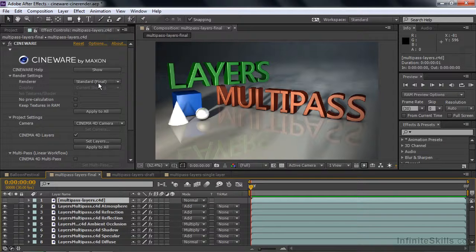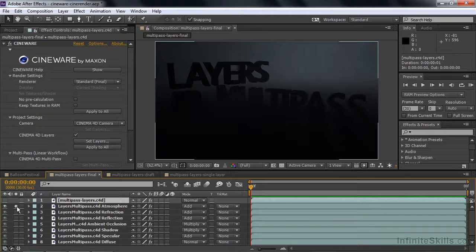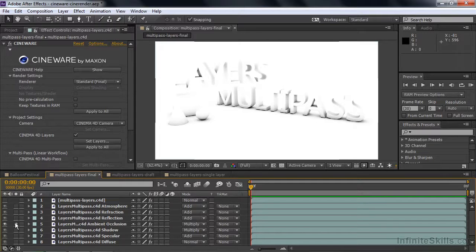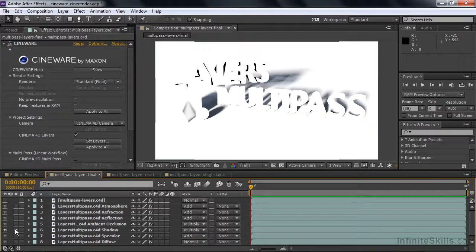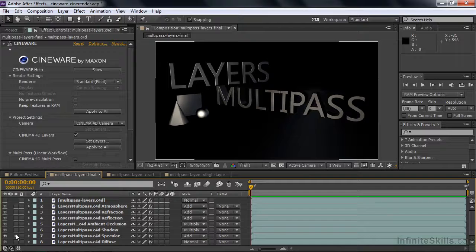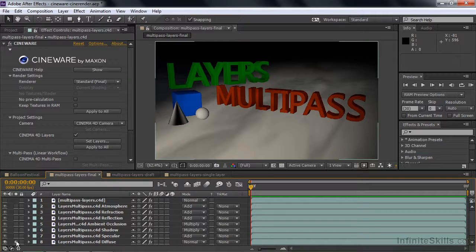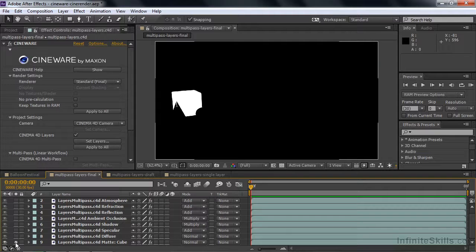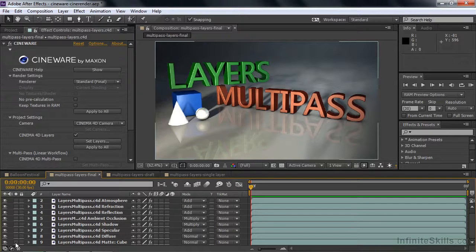I've got this one set to standard final. And if I take a look at these guys individually by soloing them, you can see the various elements. This is the atmosphere, refraction, reflection. Go to ambient occlusion, it's called. Kind of like shading. There's a real shadow there. Specular, that's the highlights off of the images and the text and the shapes. Diffuse is kind of this general color for the whole thing without any extra texturing. And one more thing down here, the matte for the cube. Those guys are all visible when you're looking at the standard final view.